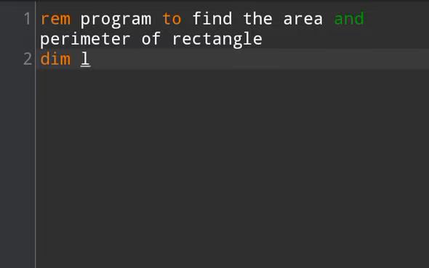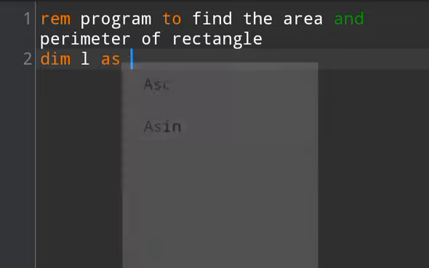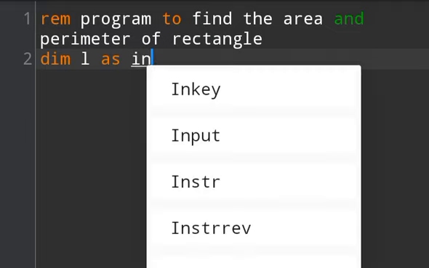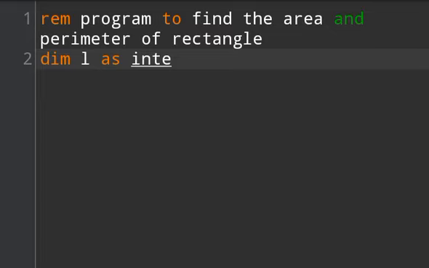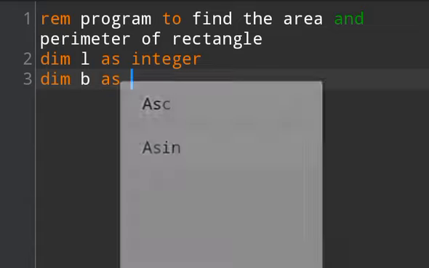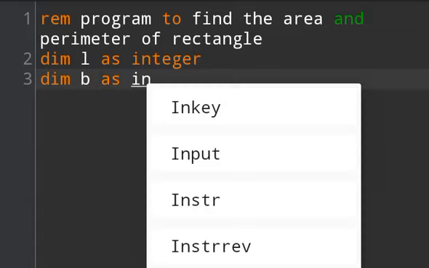Letter L, as Integer, to represent our length. So we are declaring our letter L to be an integer. And then Dim, we are also declaring our B as Integer also.